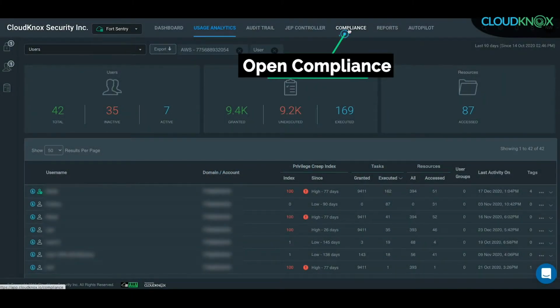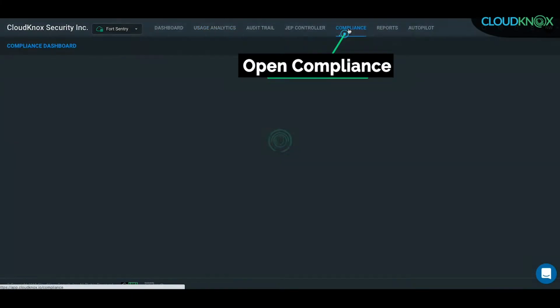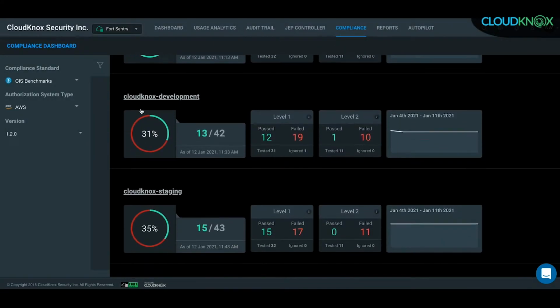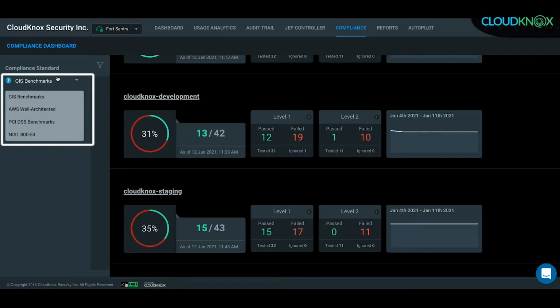A couple of areas that I want to show you is the compliance section. This compliance section is really how we take all the visibility that we've aggregated and modeled across your environment and apply it to some of the different compliance standards. Okay, so in this particular case, right now we have CIS, AWS Well Architected, PCI DSS, NIST 853.